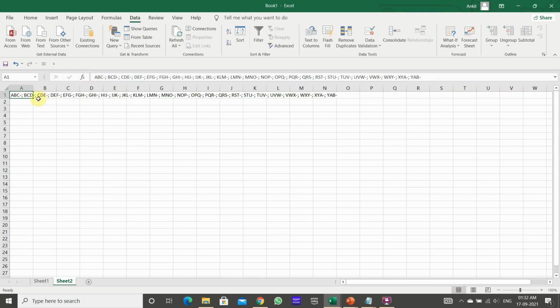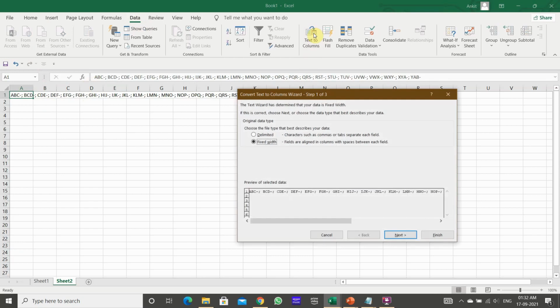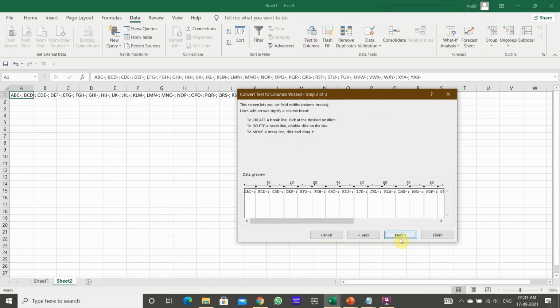For that we have one function, you can say a wizard, which can do it for us. Go to the data. In data you will see the text to columns. Click it, a wizard will open up. So here two options will be given. One is delimited and the second is fixed width. In fixed width, I will show you what we can do. I will just click it.